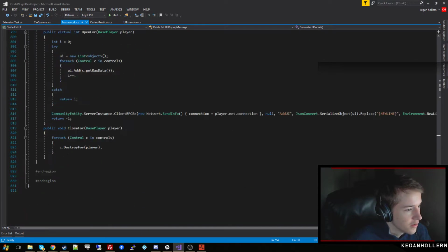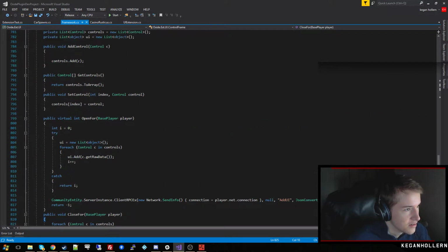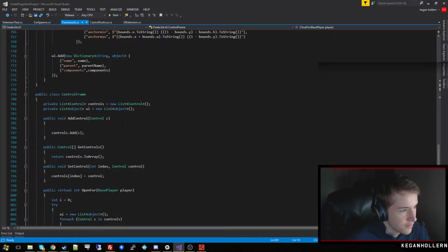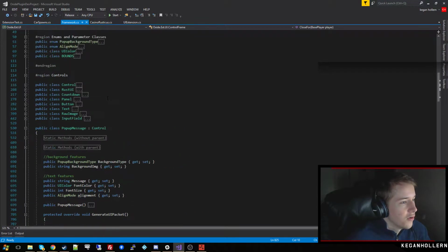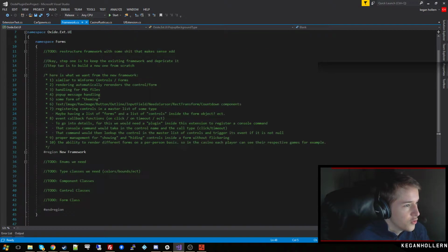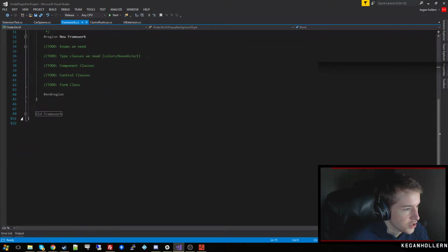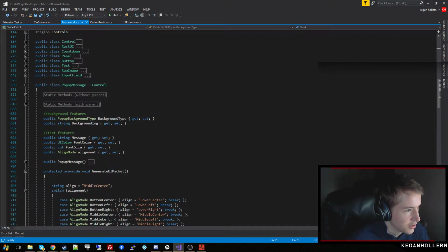And the control frame is my first instance of how I want rendering for controls to work, very similar to WinForms controls, where you create a control, then you add a child, and you can add child controls onto that. And when you draw the main one, all the children get drawn as well. So I have a whole written to-do of what I want the new system to handle. But first off, we have to check that the pop-up message actually works.